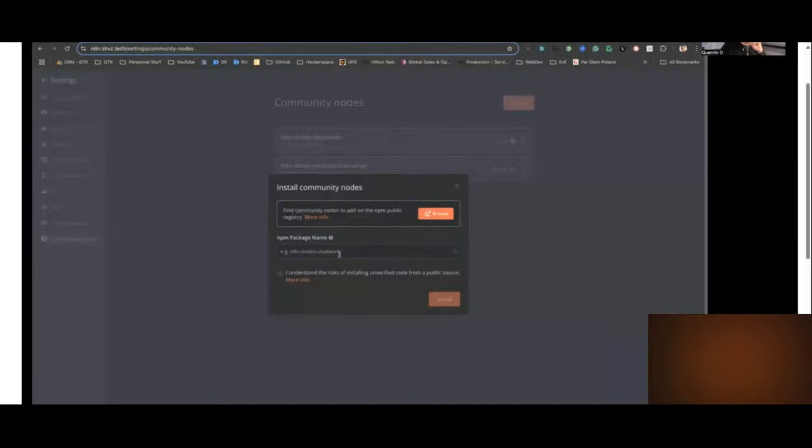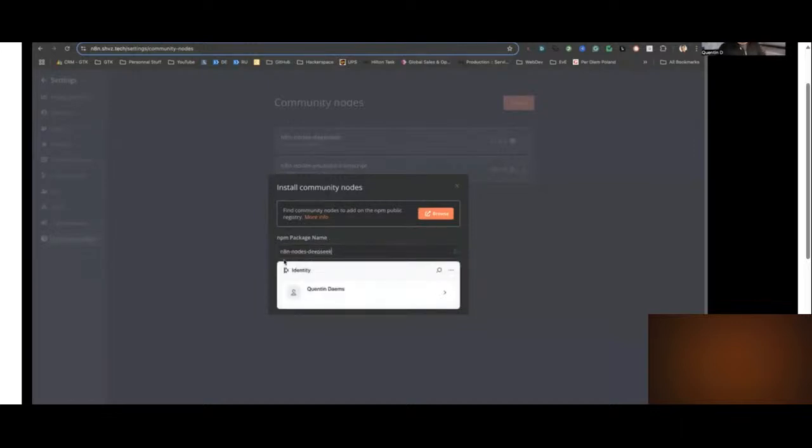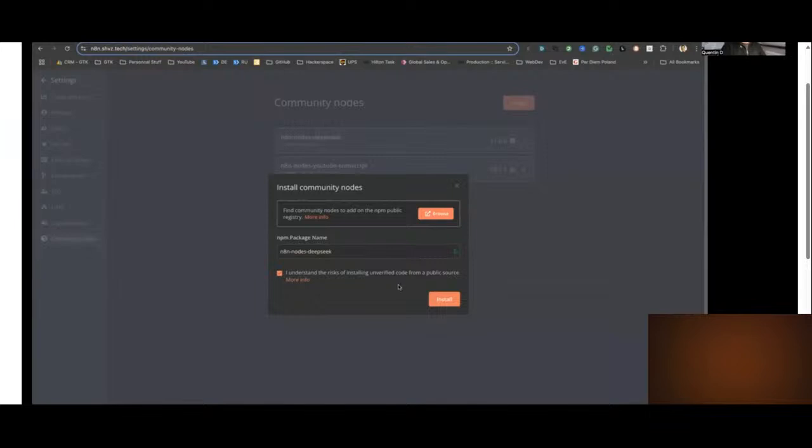Here, what you're going to have to do is just paste the n8n node DeepSeek, and then check: I understand the risk of installing unverified code from a public source. Because there is a risk. It's not that you can install everything and anything. That's why I'm not installing a lot of community nodes either. I did install the DeepSeek one, and I looked into it. If I see a lot of downloads, it's potentially less harmful than a node package with one download from people we don't know.